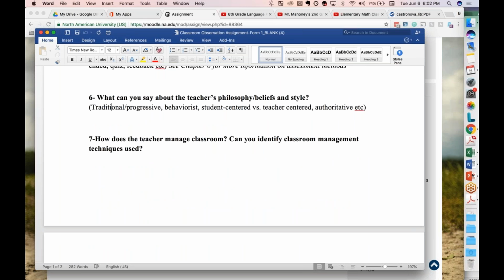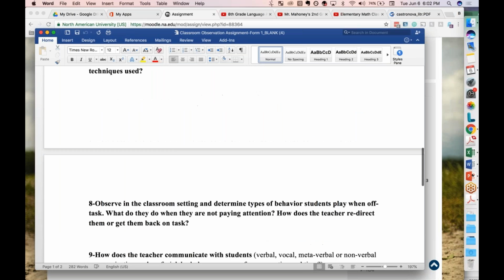Number 7, how does a teacher manage the classroom? Can you identify any classroom management issues or actual specific techniques that this teacher used? So if you see a teacher using an attention gatherer, calling out students, doing certain things in the classroom to manage the classroom more effectively, talk about that. You want to spot as many classroom management techniques as possible for this part.